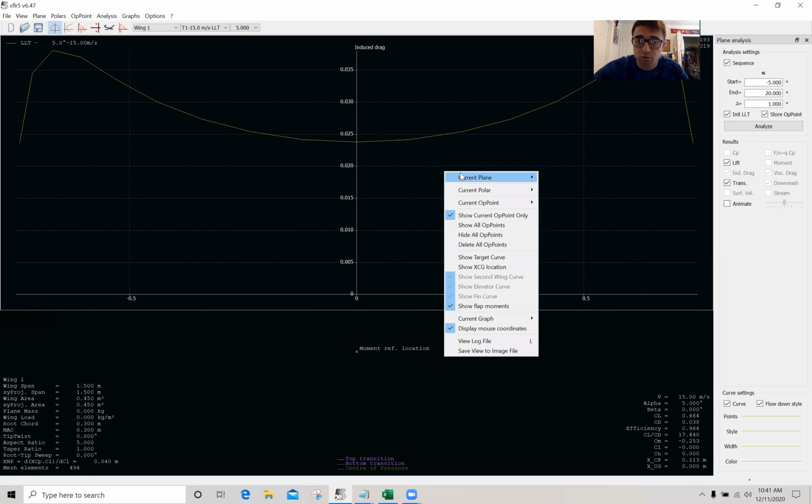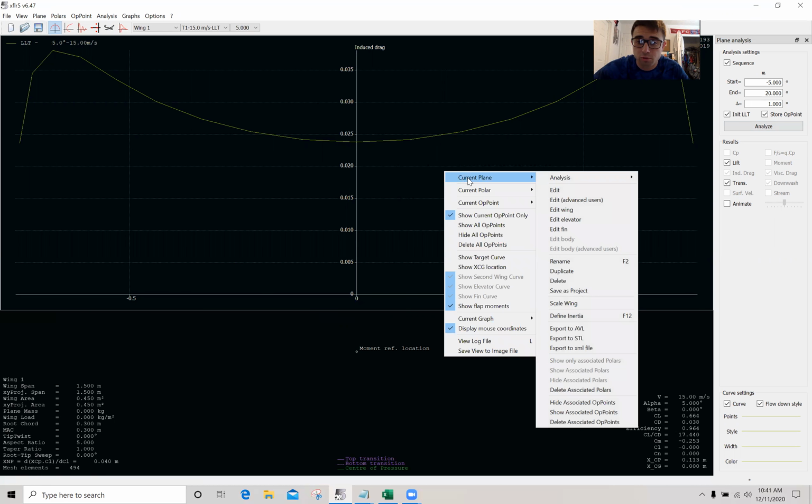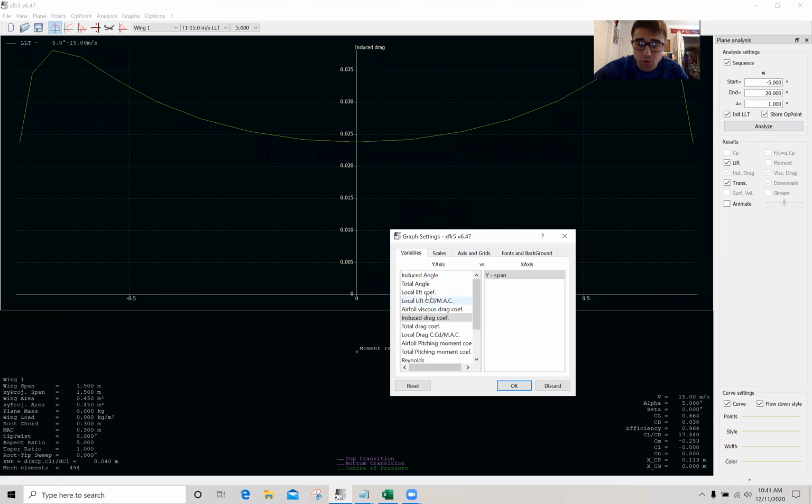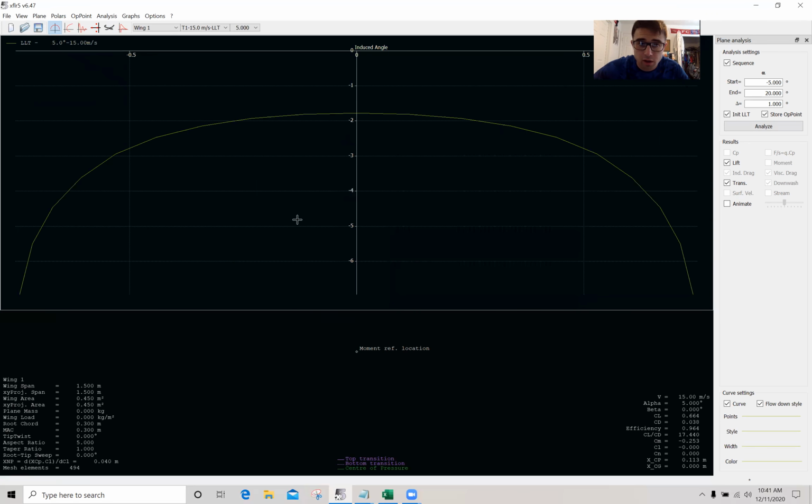Next, you need to also go to current graph, then go to define graph settings, and then go to induced angle. And as you can see here at 5 degrees angle of attack, you have an induced angle, kind of maximizing at approximately, looks like -2 degrees-ish along the wingspan. And I believe that was the last calculation or last thing that was required for the project.